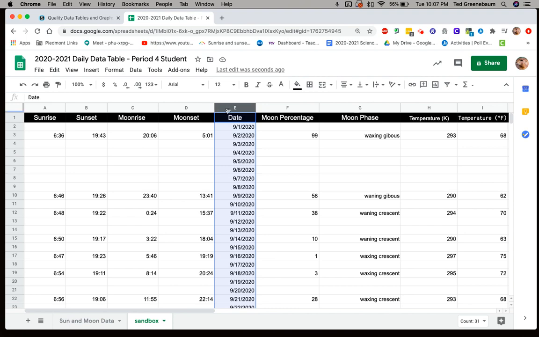Next, if I also click over moon percentage and drag over E, now I've got both columns chosen, and that's what the chart editor needs to make a new chart. And it's going to put the date on the x-axis and the moon percentage on the y-axis. Now there's two ways to make a chart. My favorite way is to go to this chart icon where it says insert a chart.